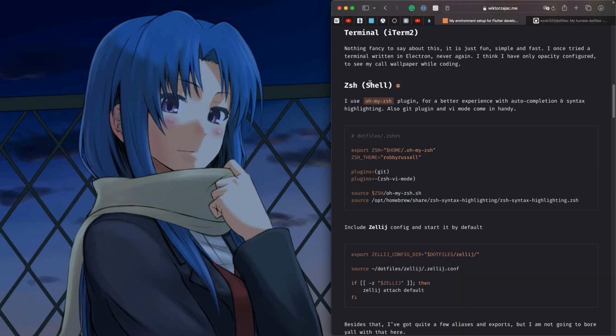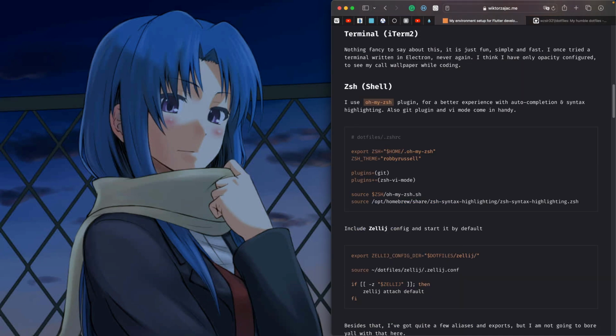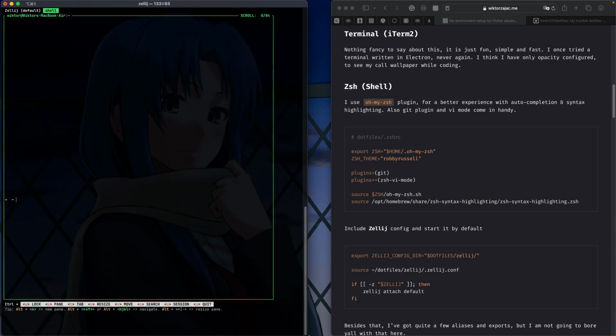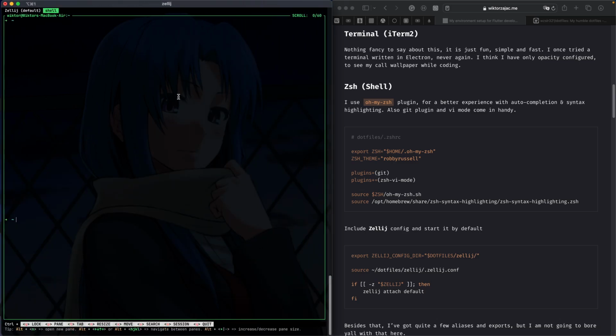And okay, let's start with the terminal. So terminal, I use iTerm. That is not really configured anyhow. It only has a bit of opacity. That usually is more than now, but I want to make it more visible. And for the shell is Zsh, which is hard for me to pronounce, so sorry, with the Oh My Zsh plugin.